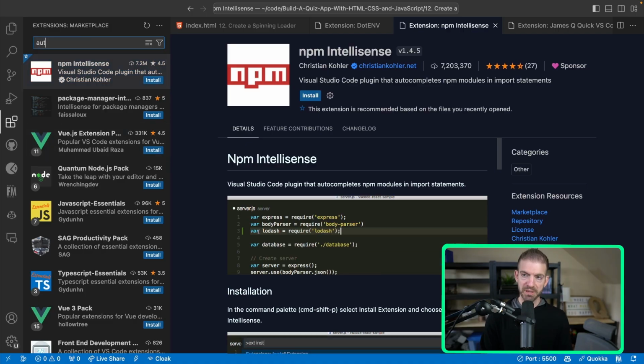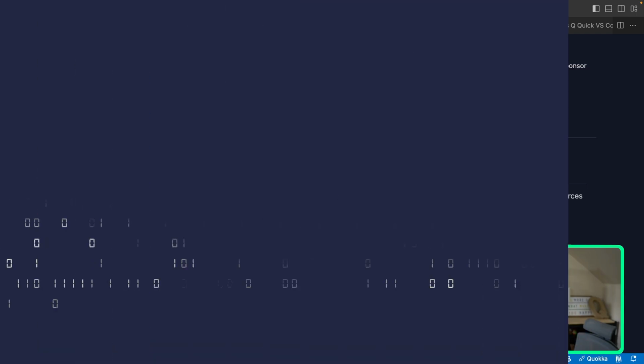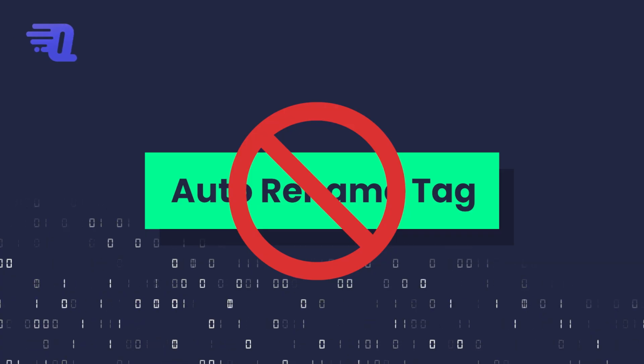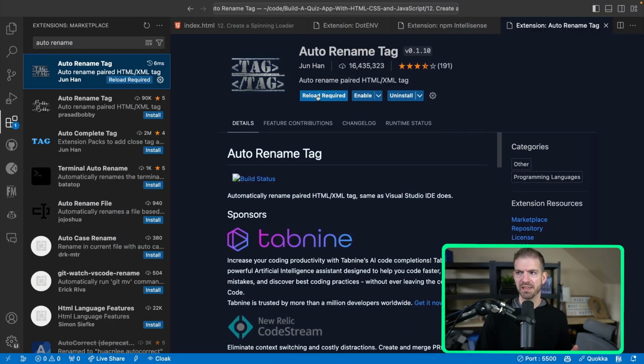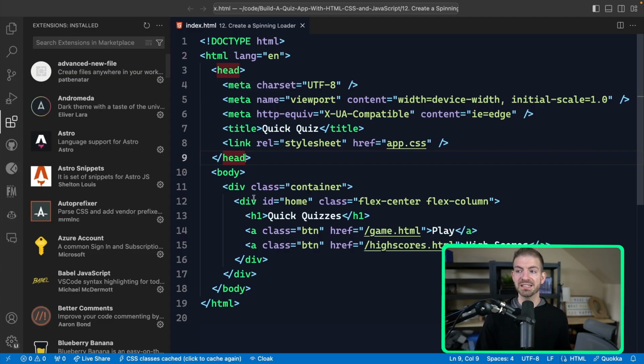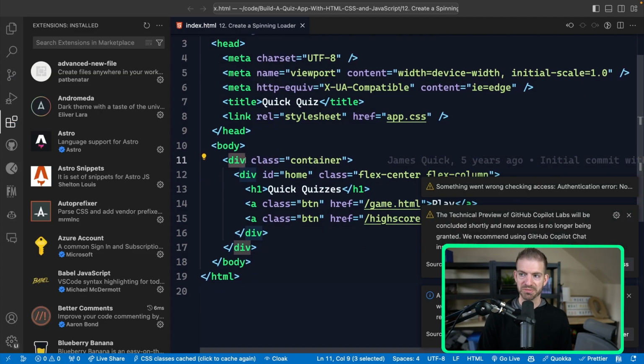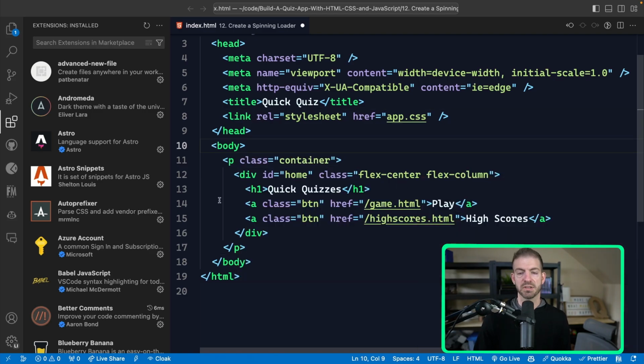And then lastly, one that people mention a lot is Auto Rename Tag. Now, this is one that I have had installed for a long time, but I can disable this completely. And then I guess I have to reload. But what this does is it allows you to change one tag of an HTML element from div to a p tag, for example, and it changes the closing element. So this automatically handles the rename and there's no need for a separate extension to get that.